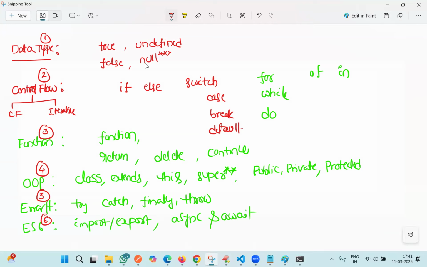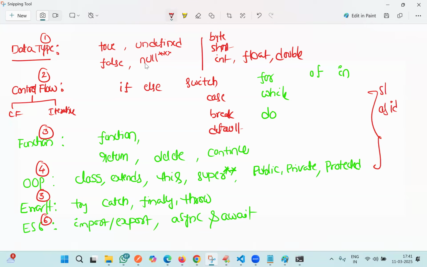Along with this, they copied some of the data type related keywords like byte, short, int, float, and double. Some of the keywords are copied from Java only, so you can easily remember them. We can't use these keywords as identifiers. We should not use keywords as identifiers.